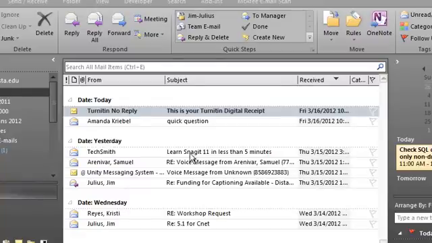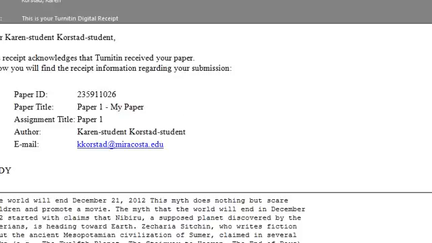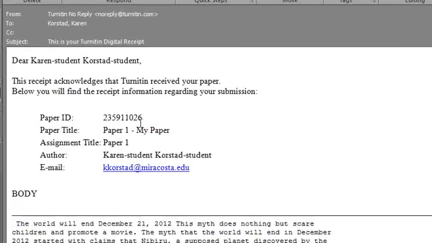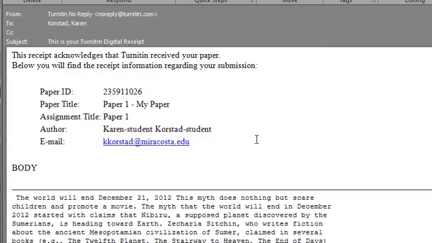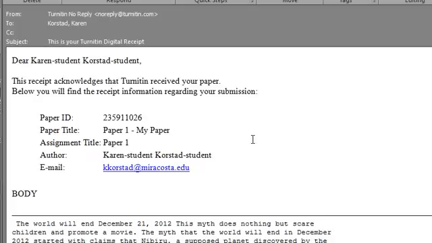This is what the digital receipt will look like. When you click on it, it'll be in your email. You can click on it and you will see the paper ID, the paper name, as well as your paper. You'll want to hang on to this just in case you need it.